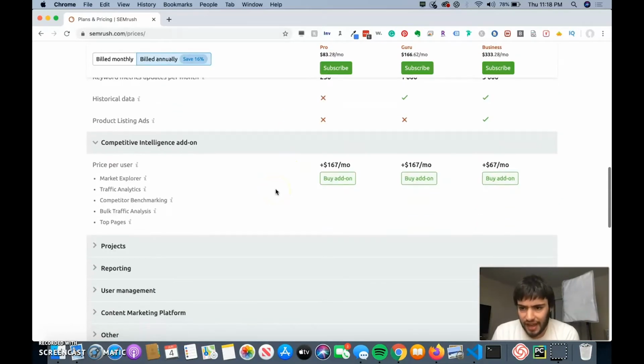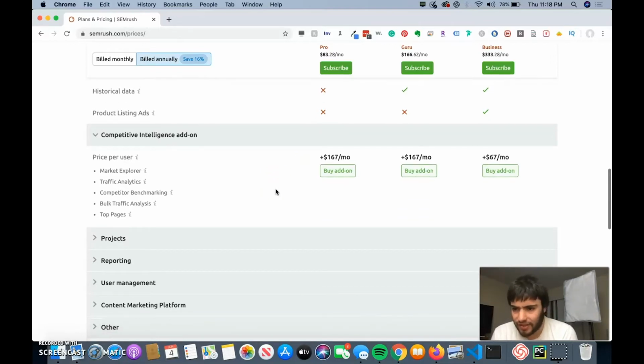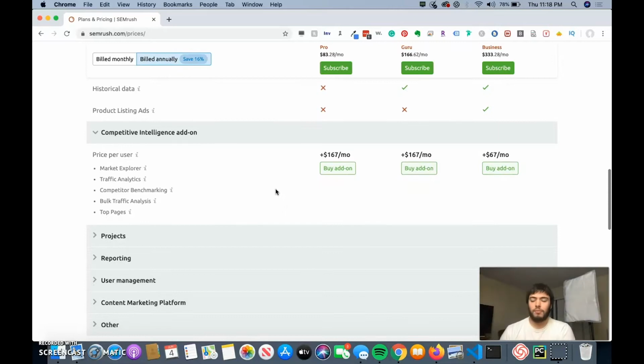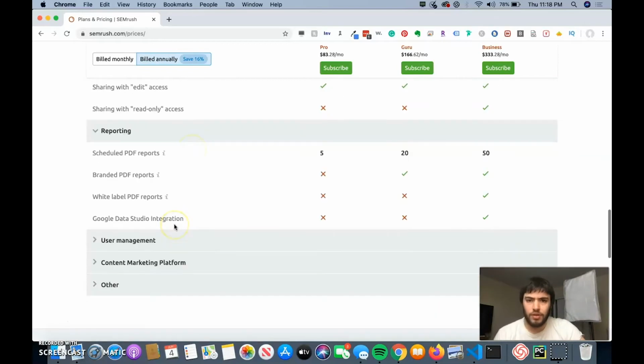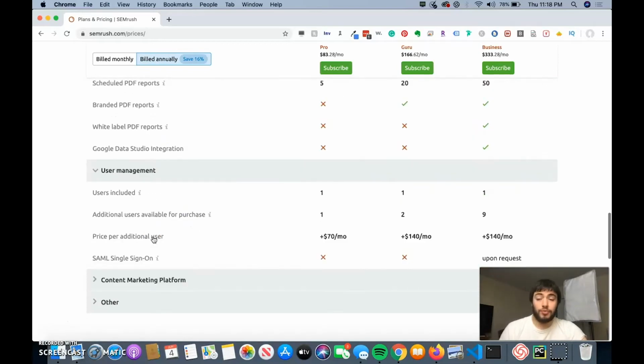You can purchase an add-on to get a competitive intelligence report, so you can look at traffic analytics, competitor benchmarking, bulk traffic analysis, and the top pages from your competitors. You can create different projects with your keywords for your website and see where you're ranking, and then you can crawl those pages. You can also do scheduled reports. You can have multiple users that can access the tool and you can manage them.